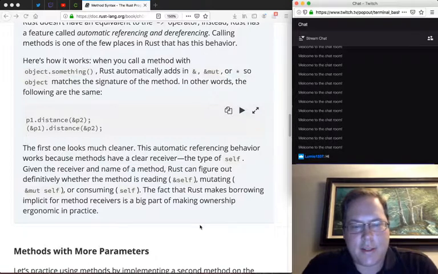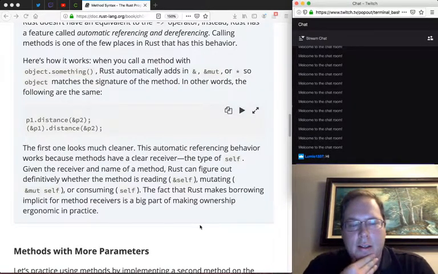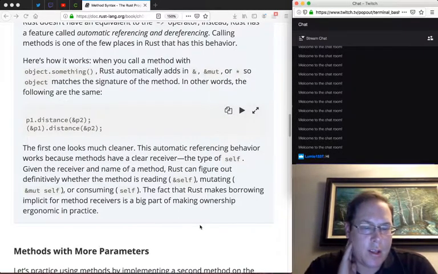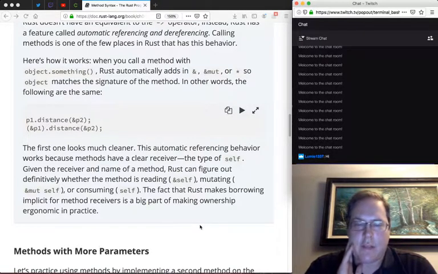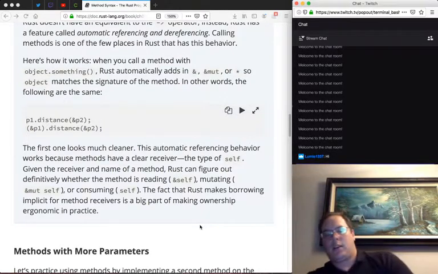Yes. This automatic referencing behavior works because methods have a clear receiver, the type of self. Given the receiver and the name of the method, Rust can figure out definitively whether the method is reading (&self), mutating (&mut self), or consuming (self). The fact that Rust makes borrowing implicit for method receivers is a big part of making ownership ergonomic in practice. Very neat.